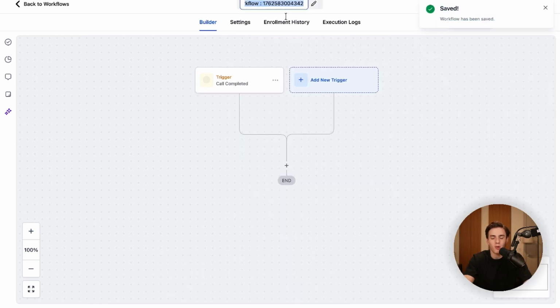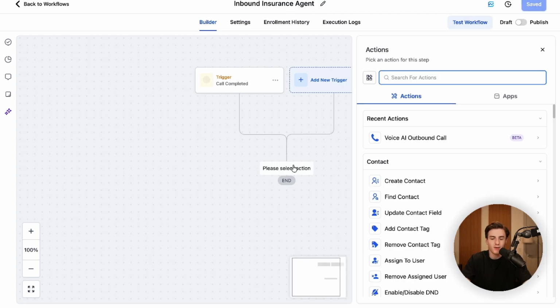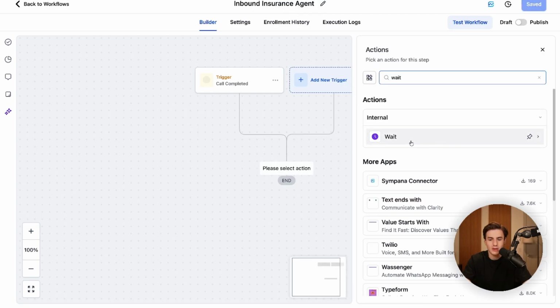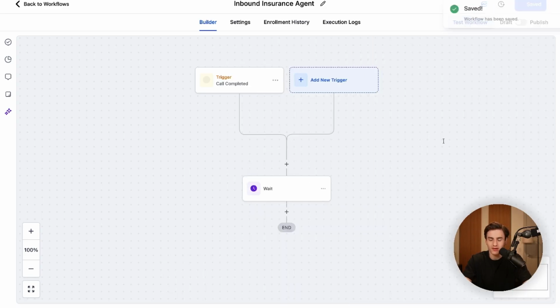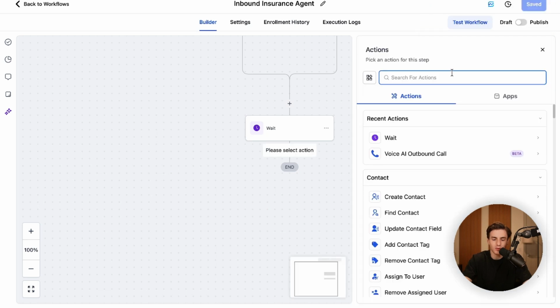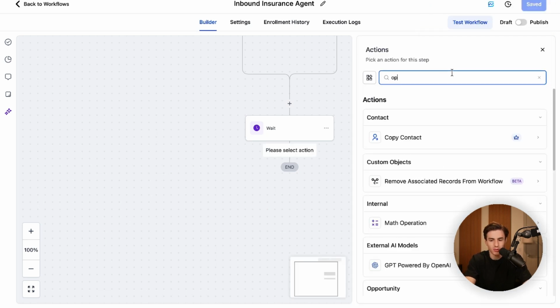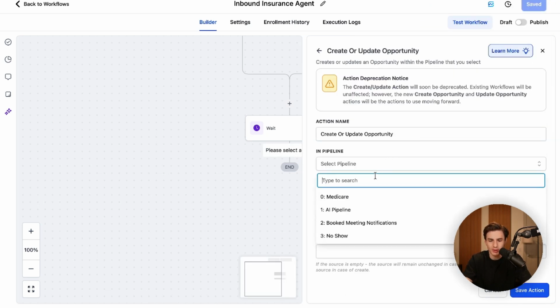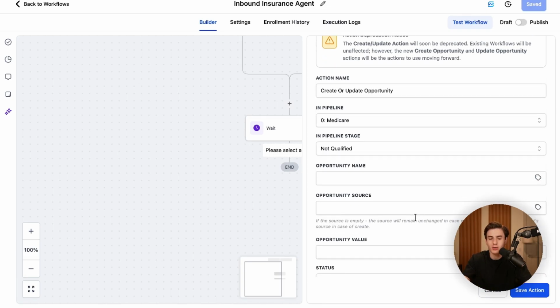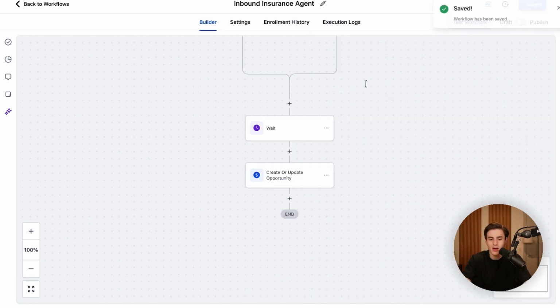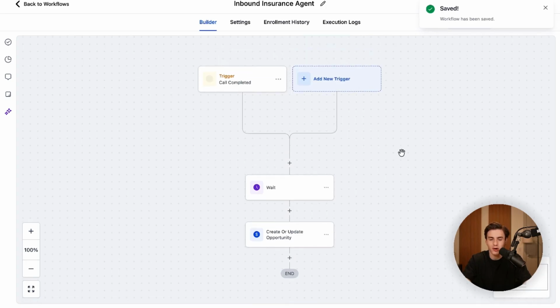Then we'll label our automation inbound insurance agent. From here, we will add a wait sequence for 3 minutes. If the lead does not book an appointment, we will move them in the opportunity pipeline to not qualified, because if they don't book an appointment, that means they're not qualified. And then we're going to click save. So that's our first automation. It basically gets the call, and if the lead doesn't convert, we move them to not qualified.